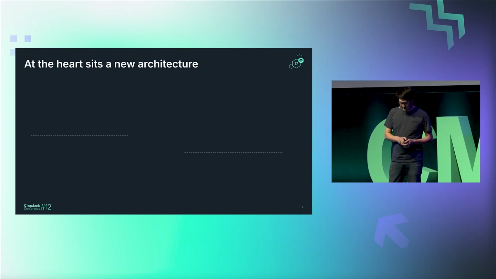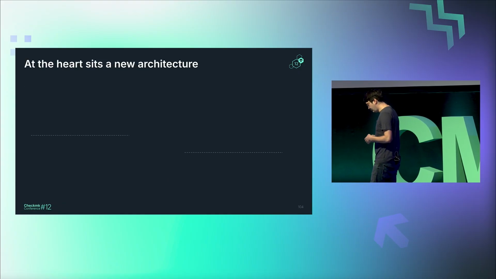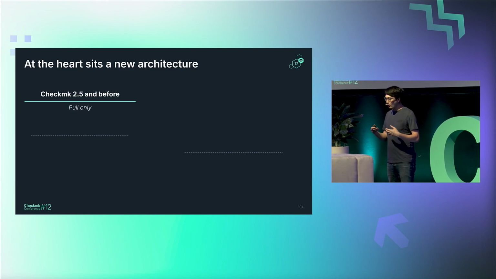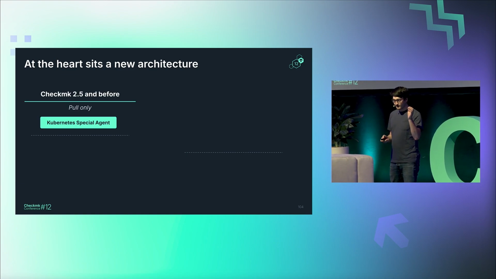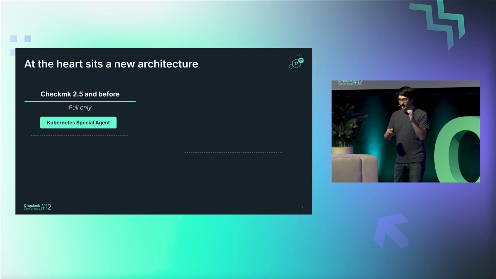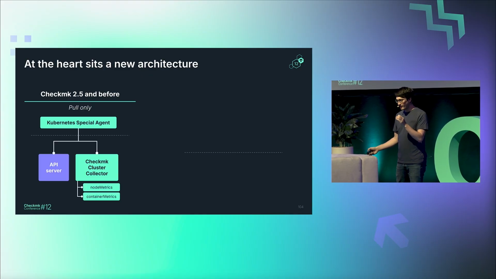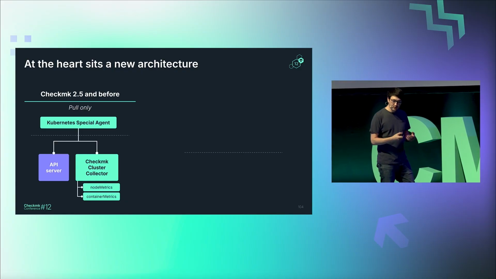data. And for you to understand, I brought the old architecture, or the current one, and the current one is a pull-only mode. Yeah? We have a special agent. That special agent talks on the one hand side to the API, and on the other hand side, it talks to a Checkmk cluster collector, which has all the information about the nodes and the containers.